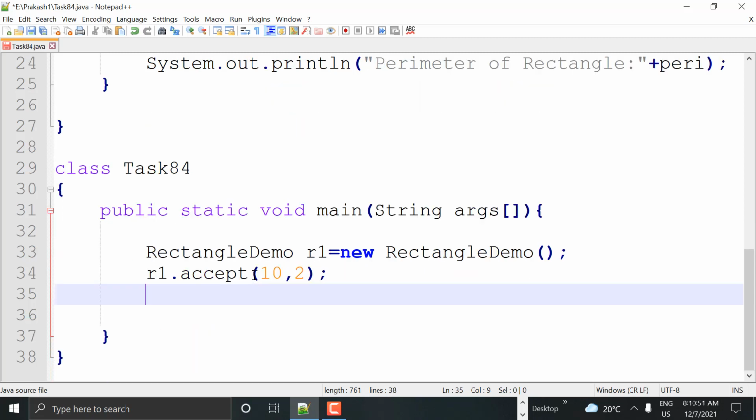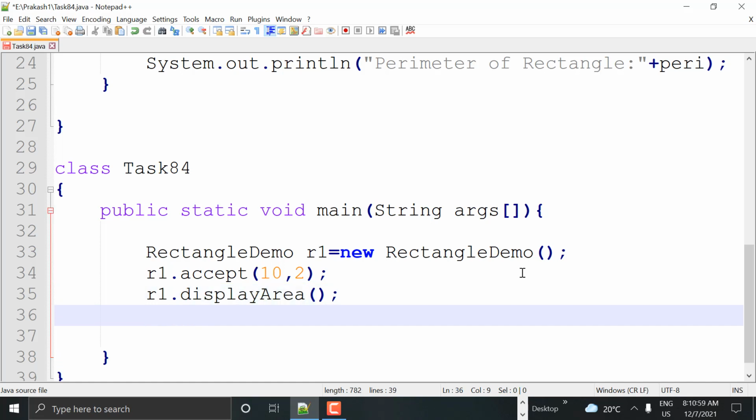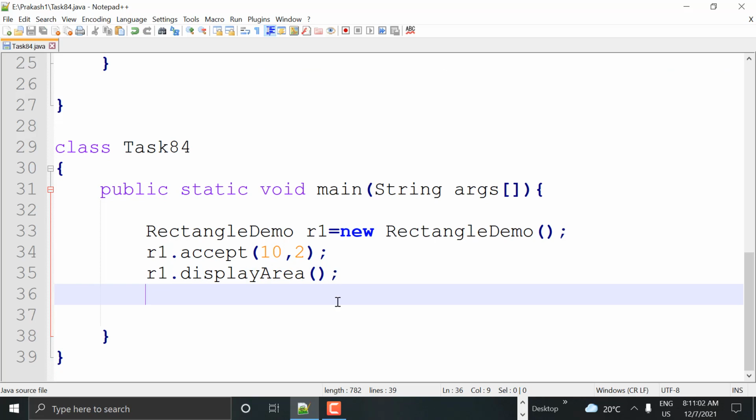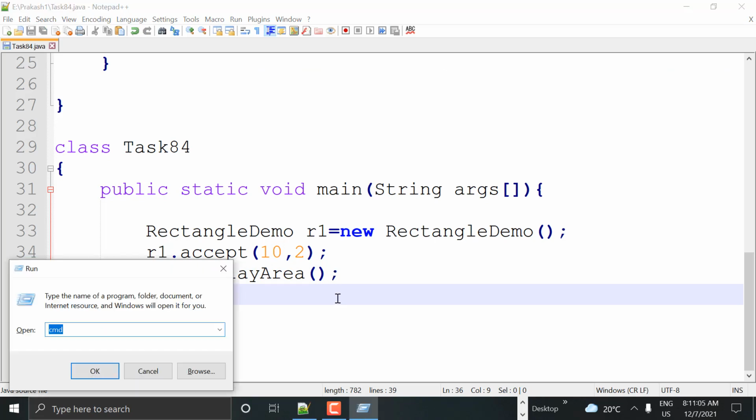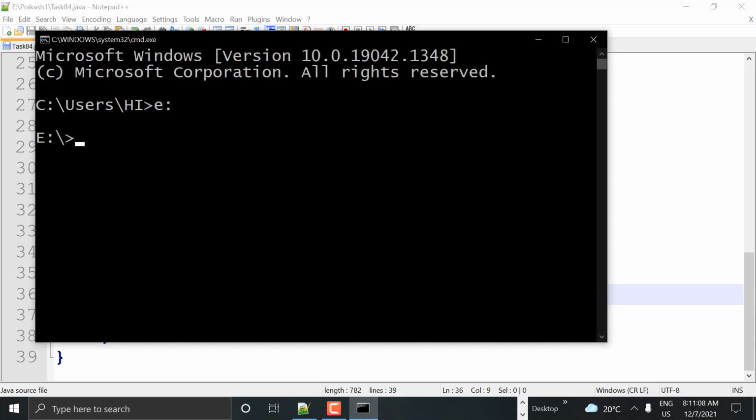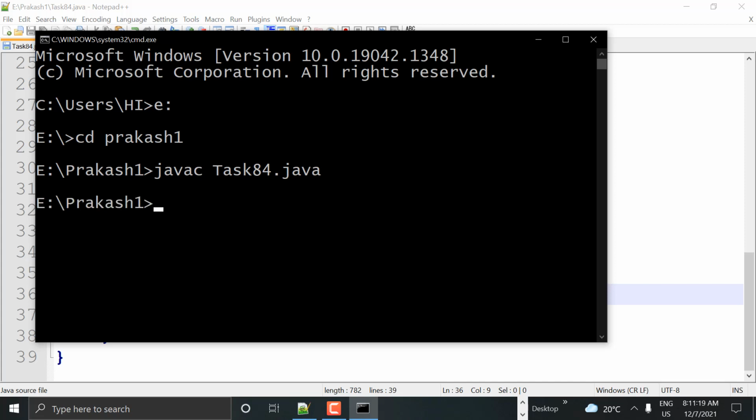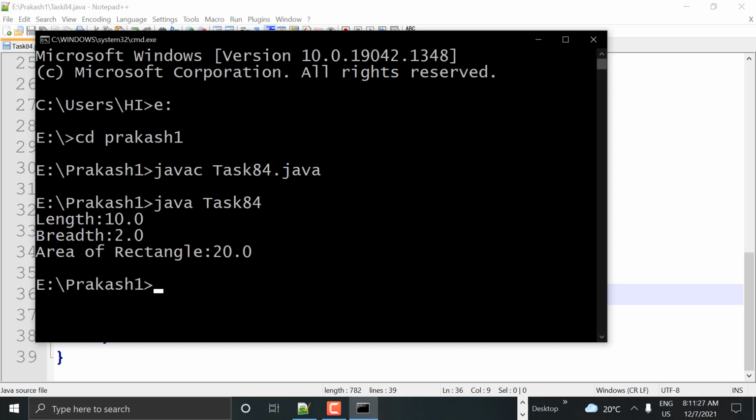Of course you can give decimal points as well. And then r1.displayArea. I want to call area for this first object. Let's compile it and run it, guys. Go to command prompt, cmd, go to E drive, cd Prakash1, the folder where we have saved our file, javac Task84.java. There are no errors. Now we are executing Task84. You can see here the length is 10 and the breadth is 2, and area of rectangle is 20, 10 twos are 20.